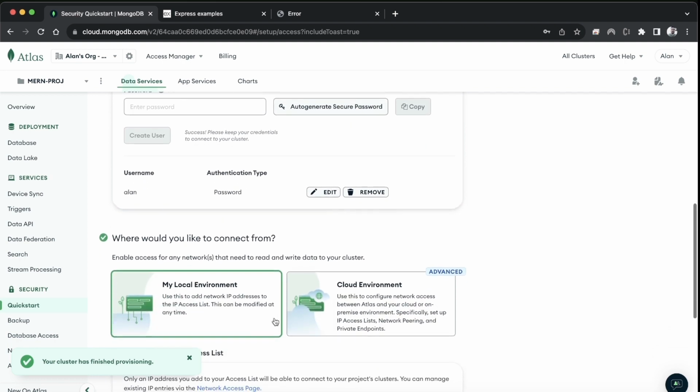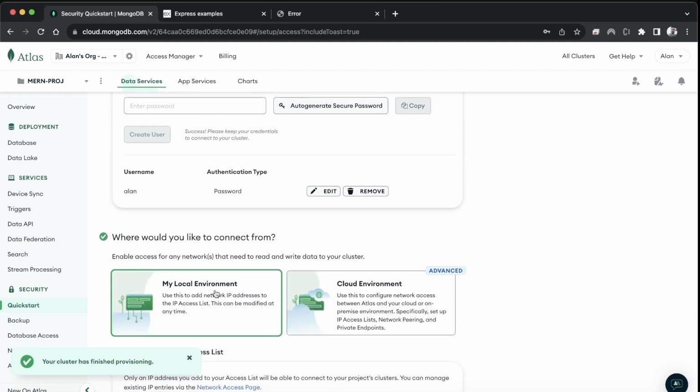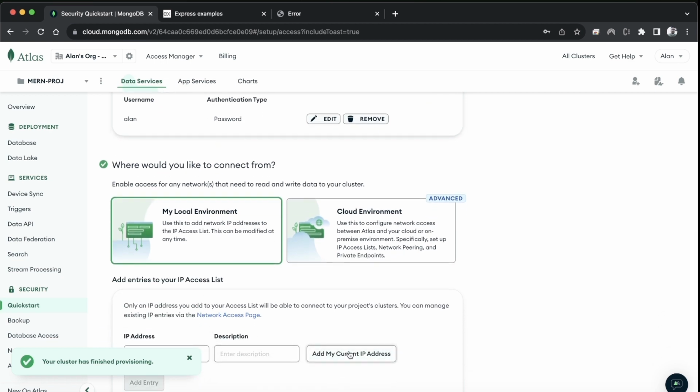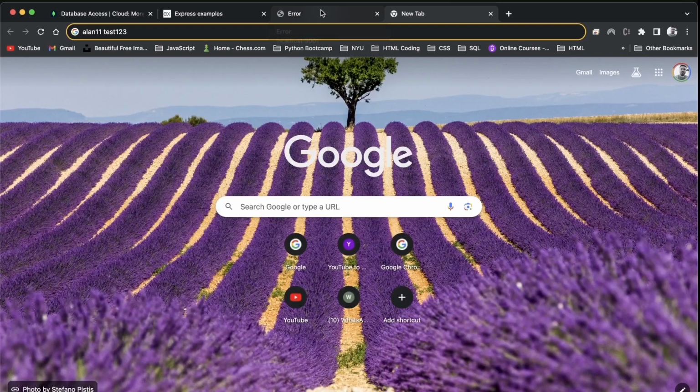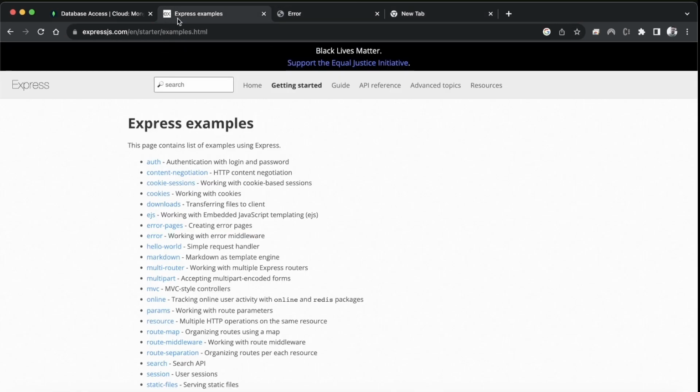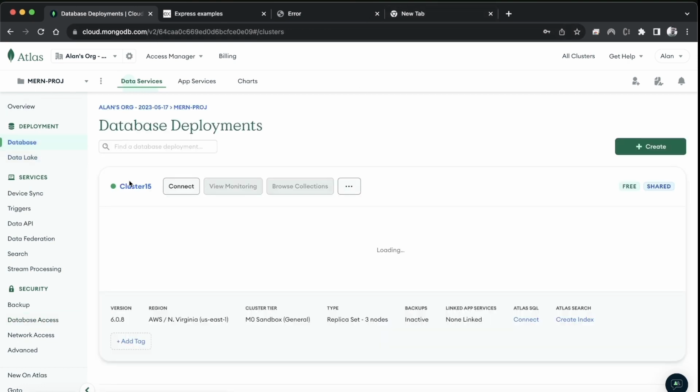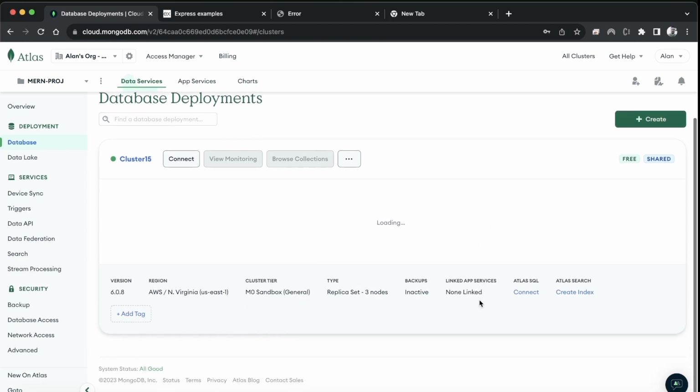So now when you go down here, you go to my local environment or cloud. If you're not in a local environment, you can do that also. But we're just going to stick to local environment, and then we already added our IP address. Perfect. So what we're going to do now is basically go back here, and then we're going to go to our database here. And as you can see, it's going to be loading at the moment. So just give that a bit. Sometimes it takes a few minutes, 1 to 3 minutes that I've seen. So just let that load for the moment.